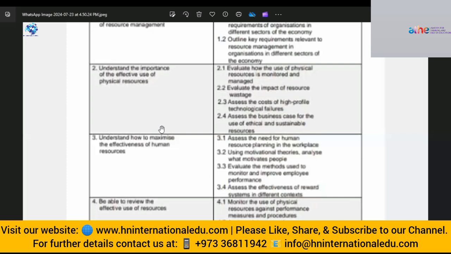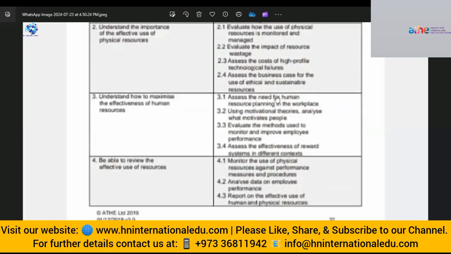So we will discuss the resource wastage impact, and then we will assess the cost of high-profile technological failures. We will discuss different big international projects that failed due to different reasons. So why they failed, we will study the reasons behind that. Then we will assess the business case for the use of ethical and sustainable resources. So we will understand how we can manage these resources, and how our business can utilize these resources.